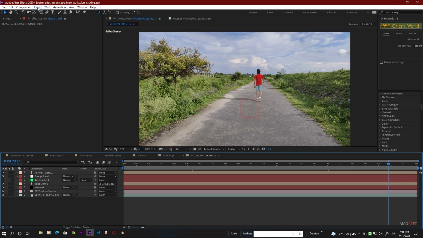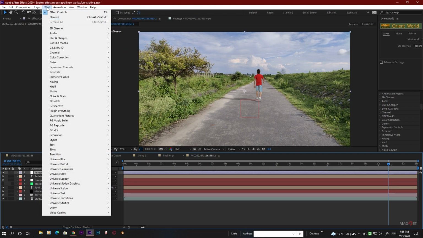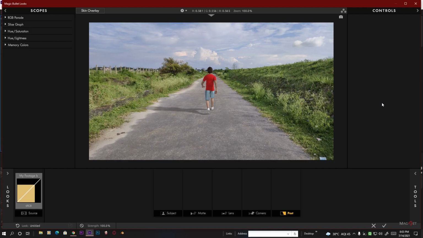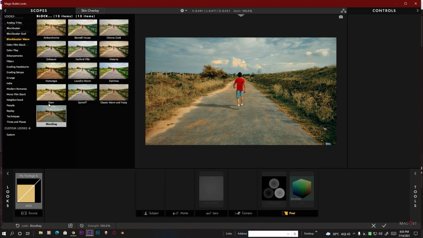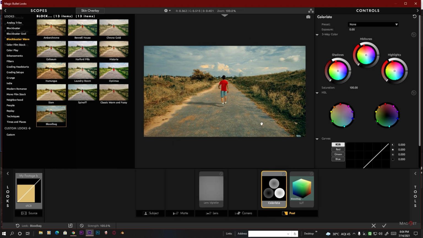So for this color correction we go to the layer, new, and create an adjustment layer first, and then go to the effect, and there is the Red Giant Magic Bullet, and select this Looks effect. Then go to the edit option here. So we are in Magic Bullet Looks here. Go to the look settings here and the Blockbuster Warm option, and you will find this one, that is the Blood Bag, and I like this very much here, and this looks amazing.